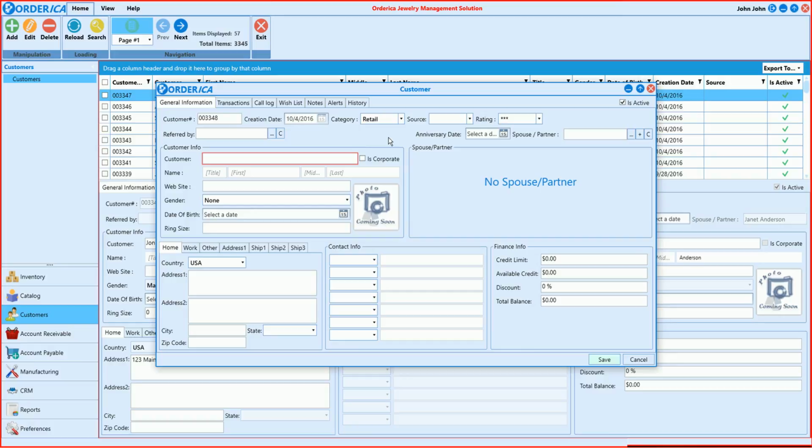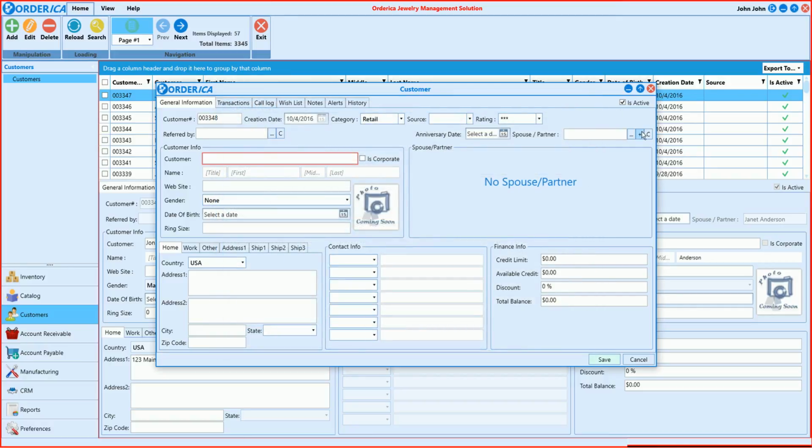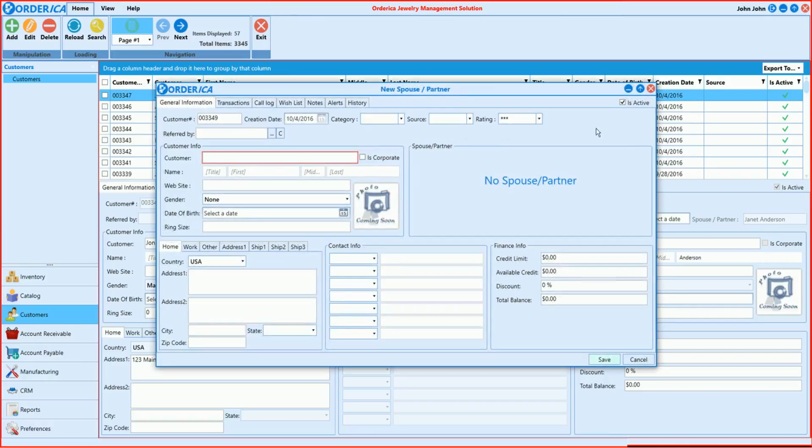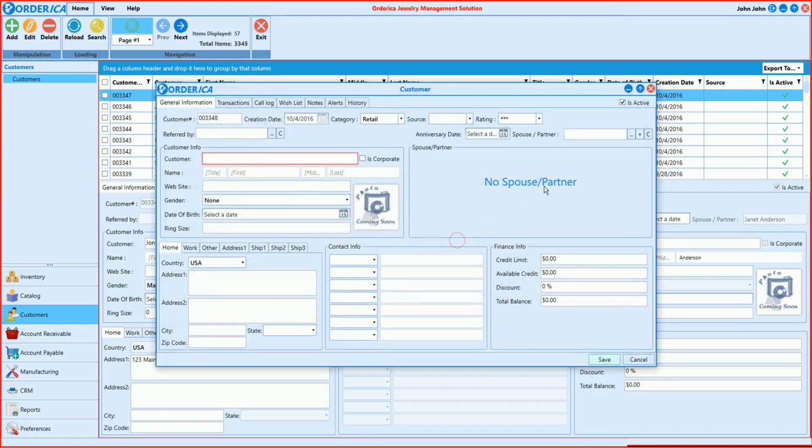Next we have the spouse or partner information. If this customer has a spouse or partner who is already a customer in your database, select this button and choose that customer just as we did with the referred by field. You can also press the plus button here to create a new customer profile for the spouse right now. After selecting a spouse or partner, you can also enter in their anniversary date.